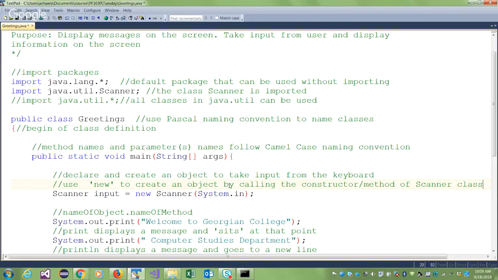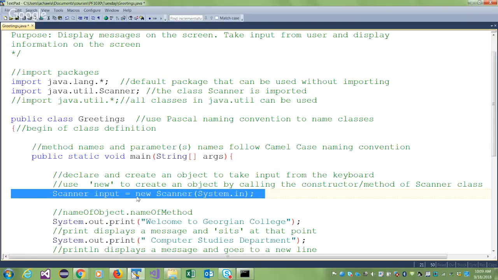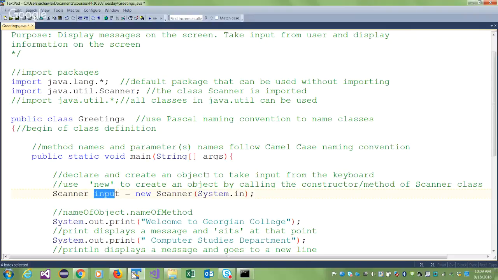But I have connected it to the keyboard. Just to clarify, you called input the variable scanner class? The name of my object is input. You could have called it anything. The name of the class is Scanner, right? So the object is called input, and it takes input from the keyboard. If it confuses you, call it in.